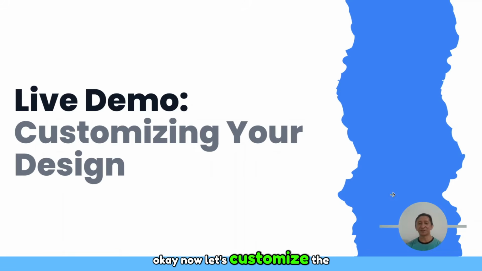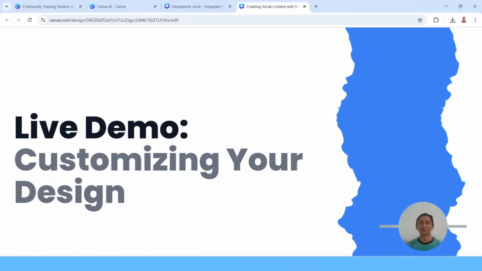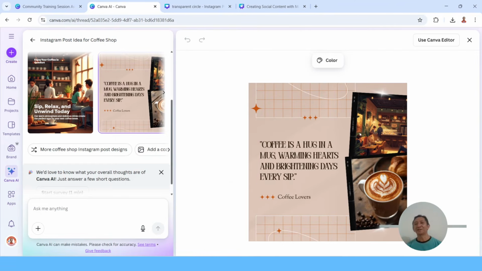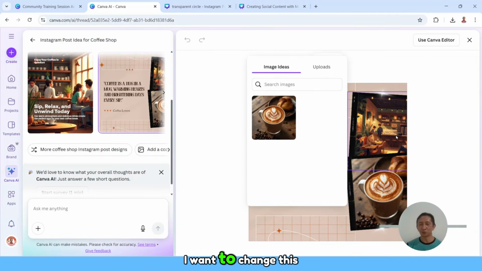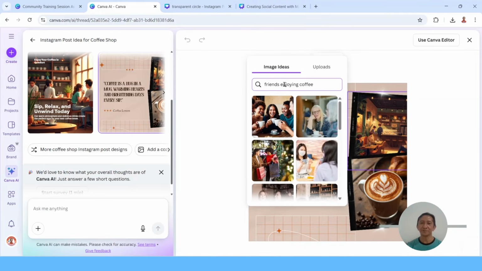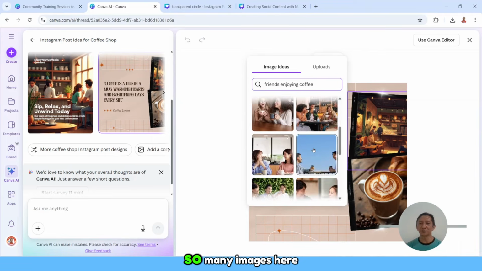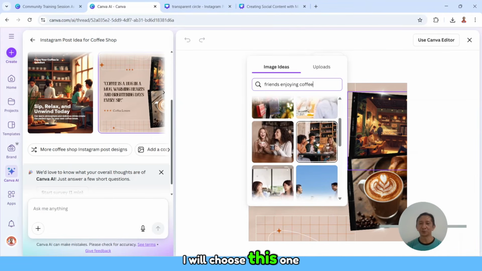Now let's customize the design that I chose. For example, I want to change this photo. Just click here. I want to change this photo to a picture of some people drinking coffee. So I will type here, friends enjoying coffee, and enter. Let's see, there are so many images here. I will choose this one.